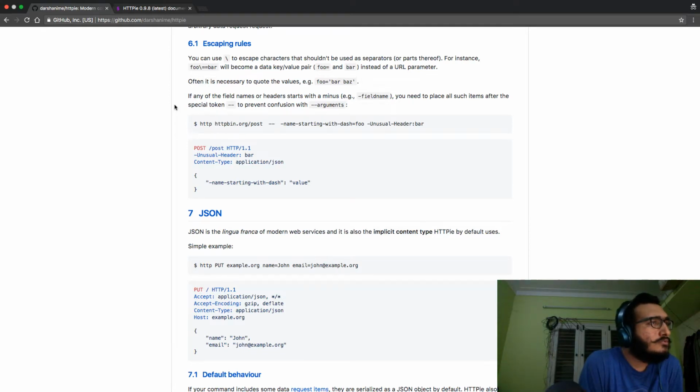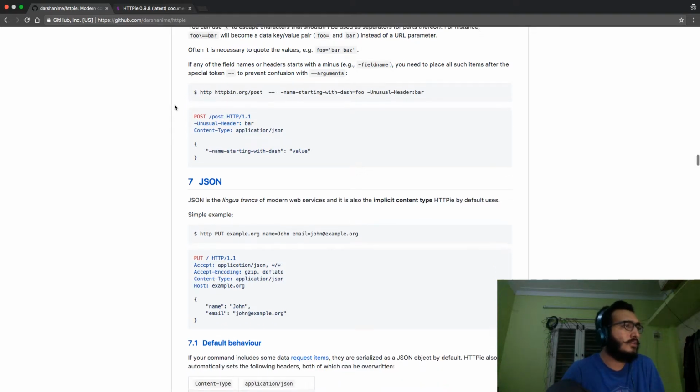Quote the values of any of the fields so it just starts with a minus. When the field names or header starts with a minus, for example a field name, you need to place all such items after the special token dash dash. Okay, so things after dash dash are like weird stuff, right? You can put them there.